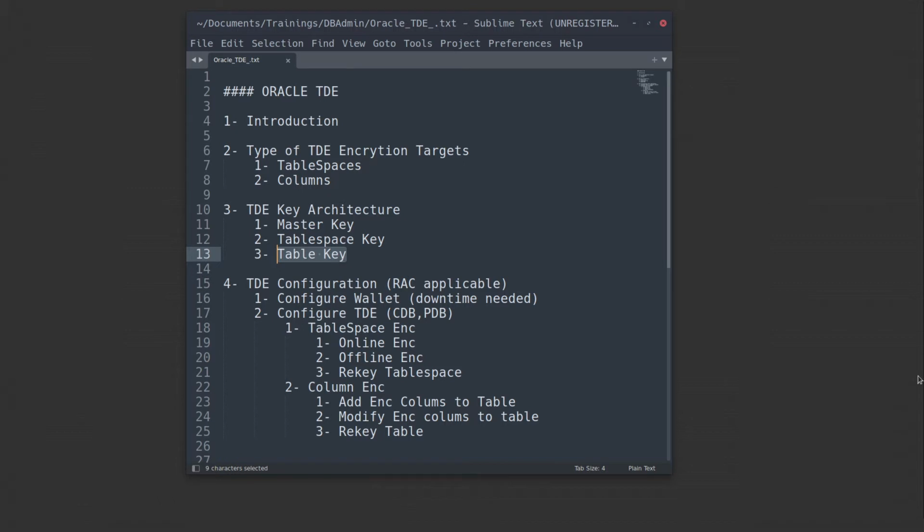Okay, it's encrypted by the master key, same as the tablespace key. Both of these keys will be encrypted by the master key. Okay, and stored encrypted. So this key will be stored as a key encrypted by the master key.